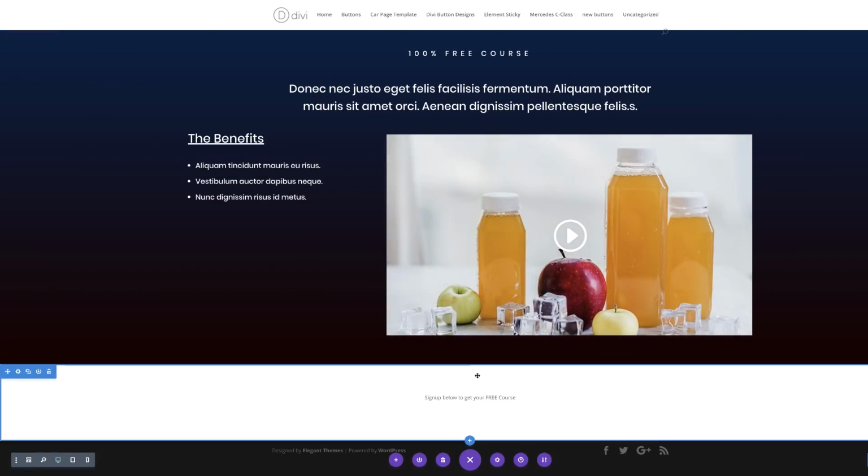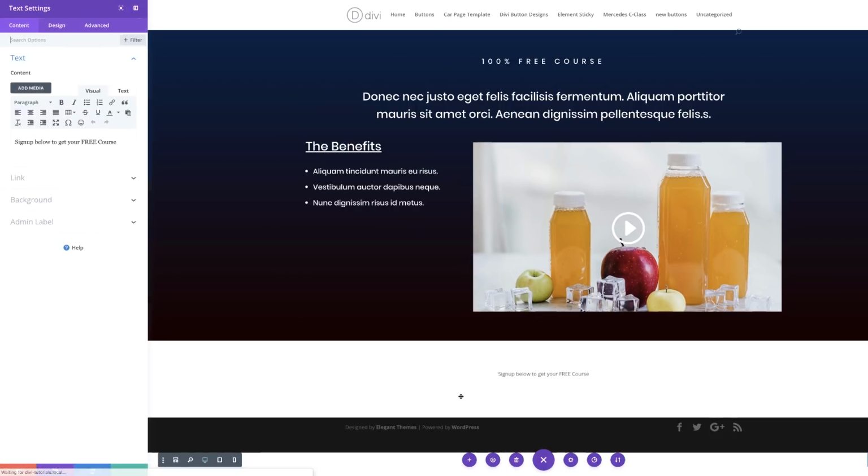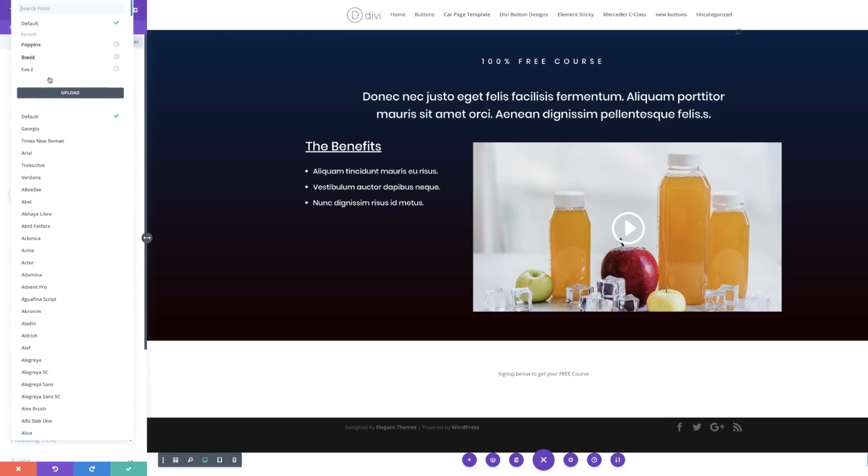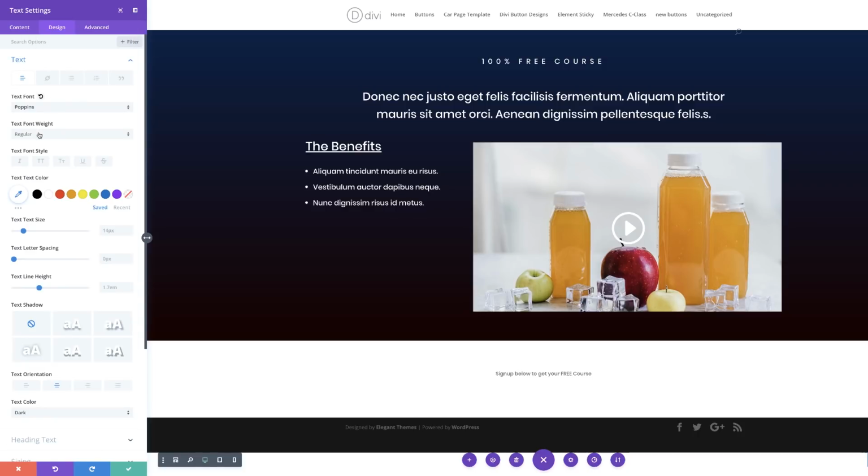Now let's work on the bottom here. So what you want to do again is to go into our module settings. We're going to change the color of the text and make it bigger as well. So I'm going to click on design, text. We're going to change the font to Poppins. We're also going to make this semi-bold. And then let's increase the size. Okay, we want this nice and big so people can see exactly what it is. Great, so now that we have that in place, let's go ahead and save.